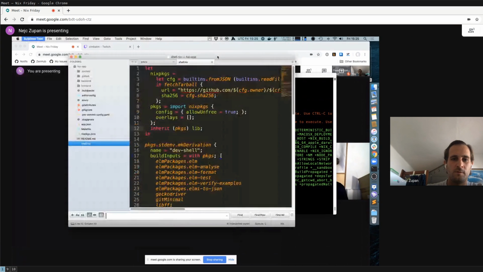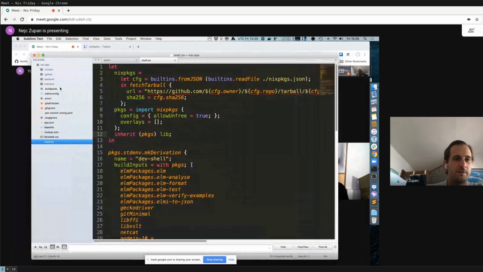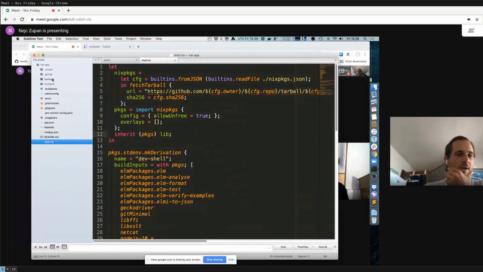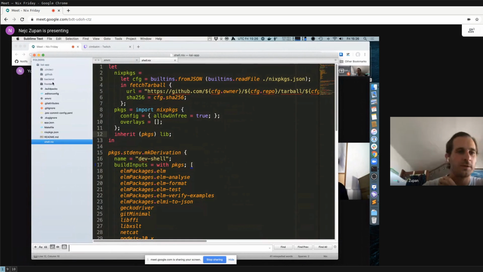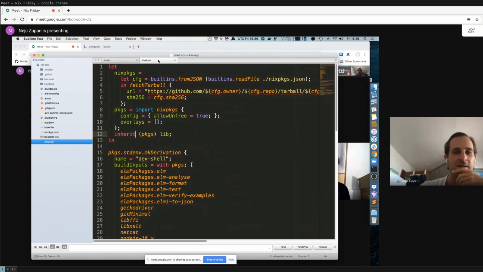I'm gonna increase the font here a bit as well. We have a front end and a back end folder. Back end is Pyramid, so that's a Python web framework, and front end is Elm. And yeah, this is the envrc that we have. It's basically just use nix. Yeah. And this is the shell.nix file that we use.